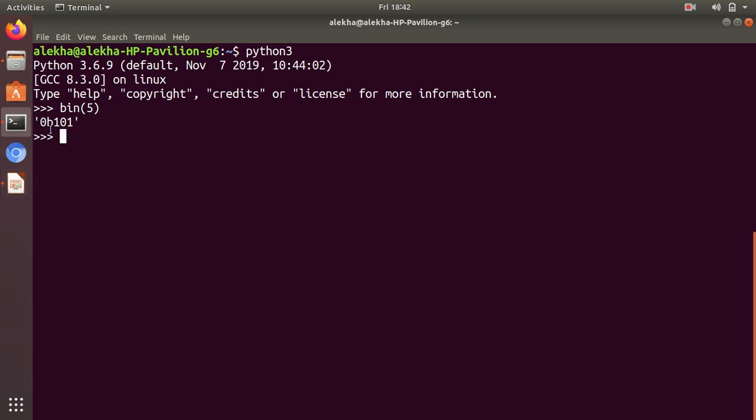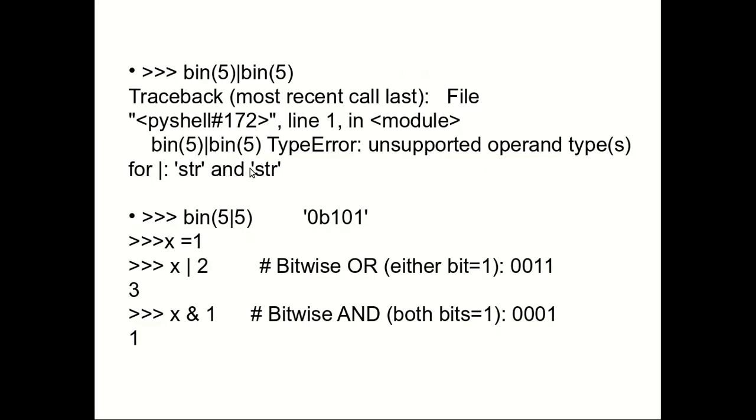That's why we cannot apply this as an operand to the bitwise OR, because bitwise OR and bitwise AND all operate on the integer type. So this format doesn't matter. What we can do is apply the OR operation on 5 and 5, and the result we can see in the form of binary. That is possible, but operands of only integer type are supported for these bitwise AND and bitwise OR operations. All right, so here is an example that shows how we can apply the operation.